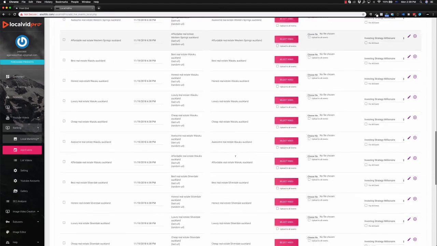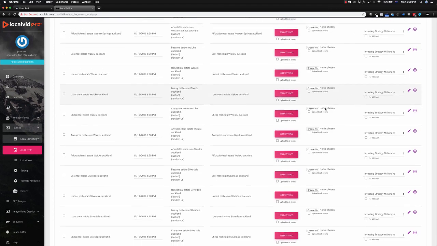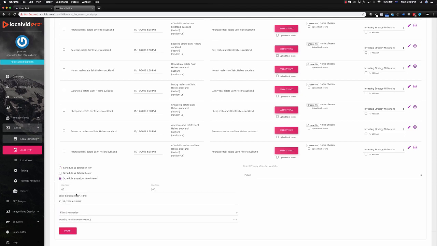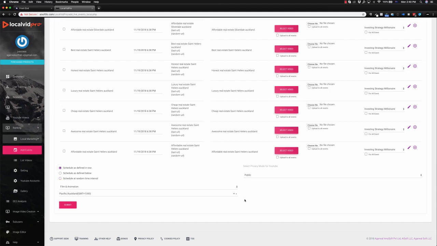So if they go to Google it, let's just say, luxury real estate Auckland, this would likely come up as the first option for your client. So very, very cool, very, very simple. Now what you can do is schedule them all at random intervals, so they go out at different times, or you can have them all go out at the same time, things like that as well. So very, very easy way to be able to get this all ranked.